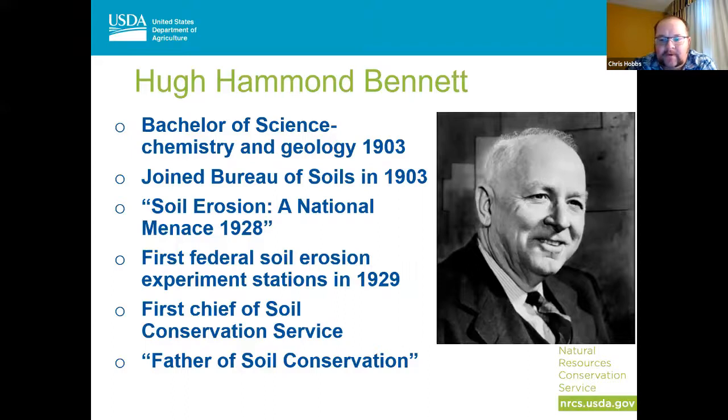Mr. Bennett worked outdoors, and he mapped soils and wrote a number of soil surveys. His 1928 publication, Soil Erosion, a National Menace, influenced Congress to create the first federal soil erosion experiment station in 1929.